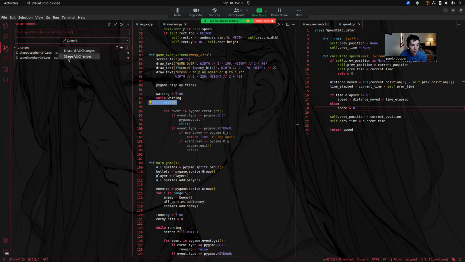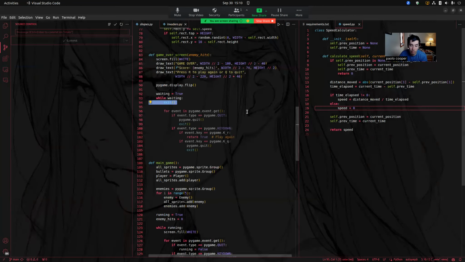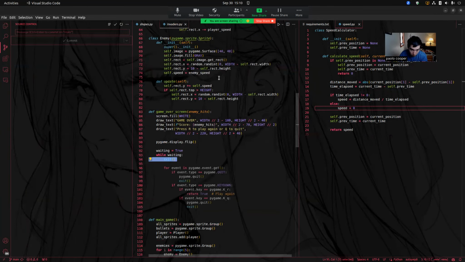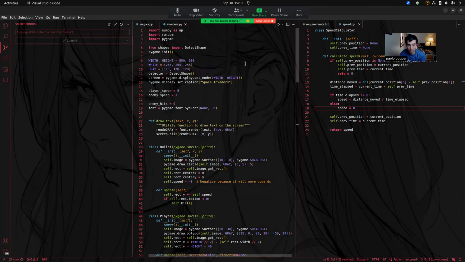Play game, discard all changes. So we were able to implement OpenCV for image detection and create a script that detects squares, rectangles, triangles and circles.